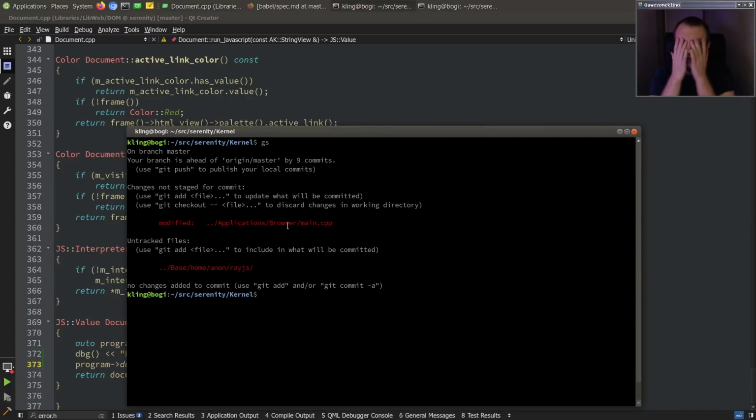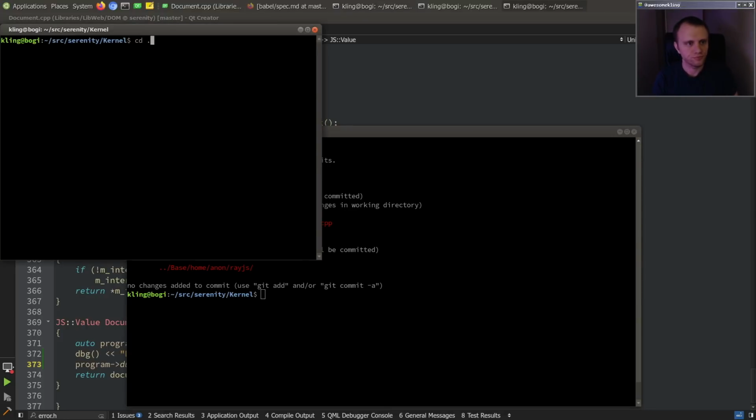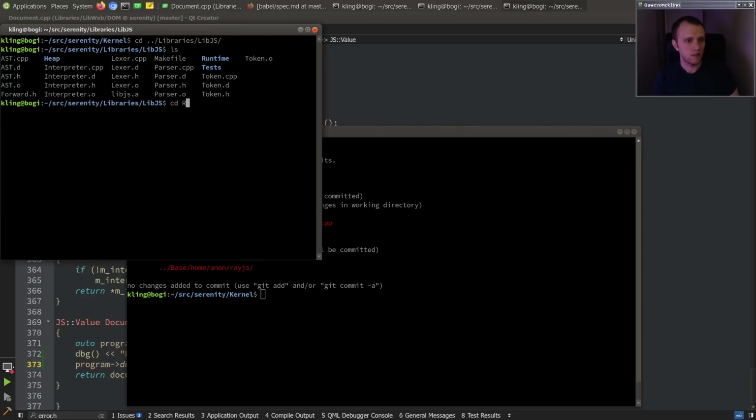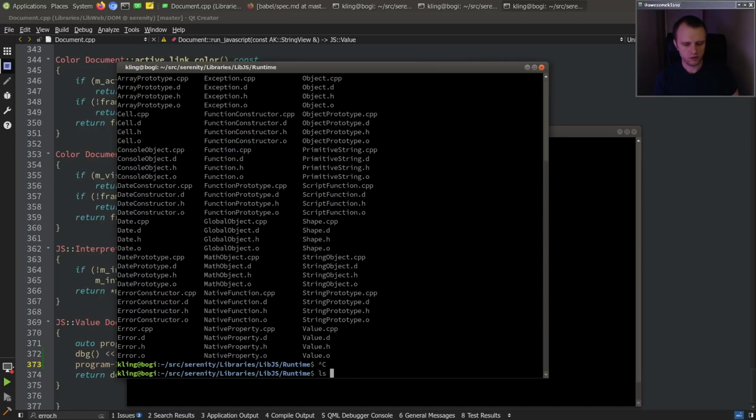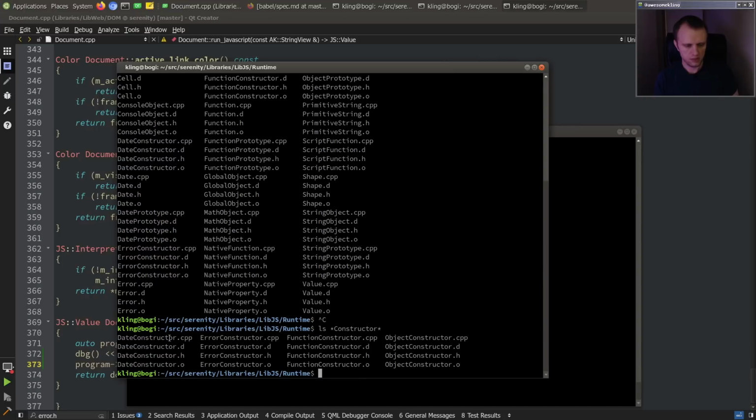So let's see. Now we want the array constructor. So libjs runtime. So which constructors do we have? Date, error, function, and object. So I guess this one is a bit like object.